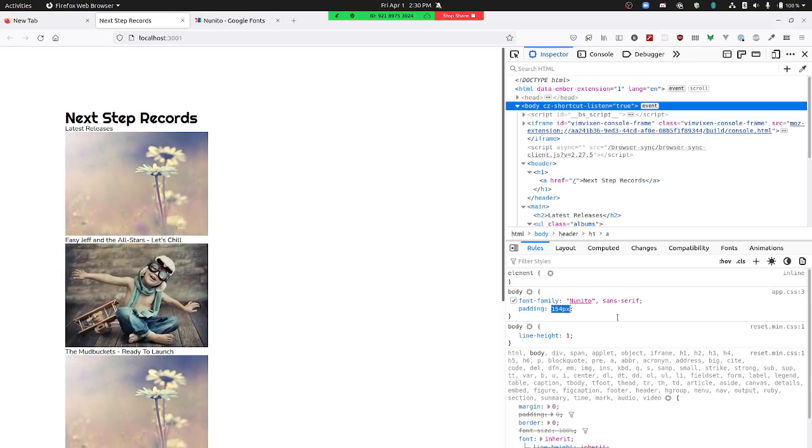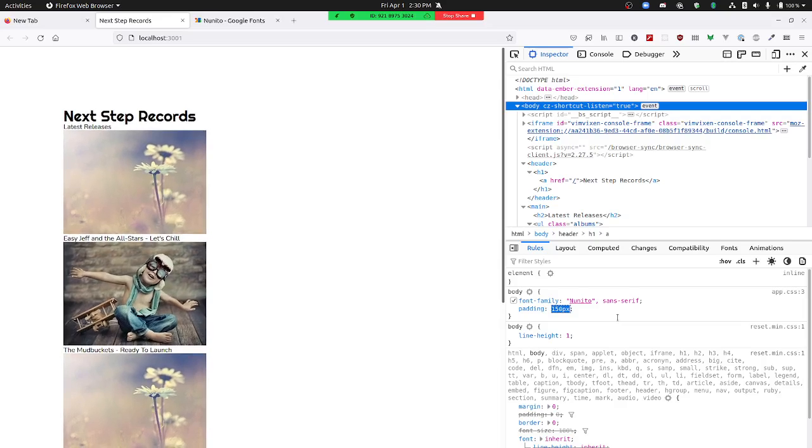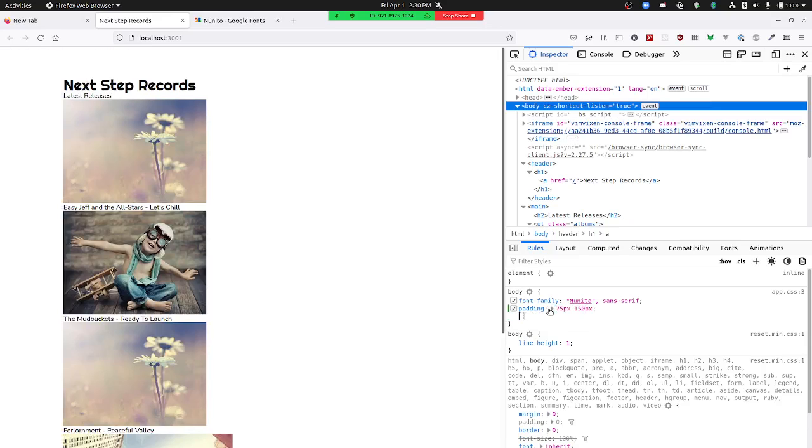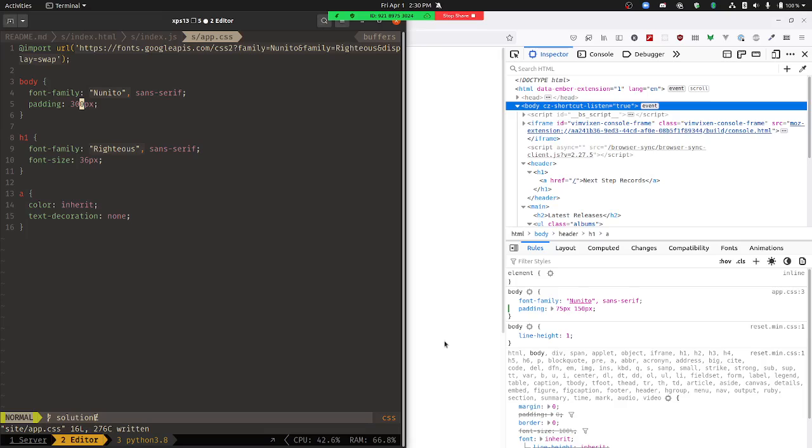So, like, I actually think, yeah, I would have never guessed. Like 150. That actually looks pretty good on the sides. I think I want a little bit less on the top and bottom though. So what if I go with half of that? Some kind of mathematical relationship to it. Like 75 pixels. Yeah, that doesn't look bad. So I'm going to say 75 and 150.